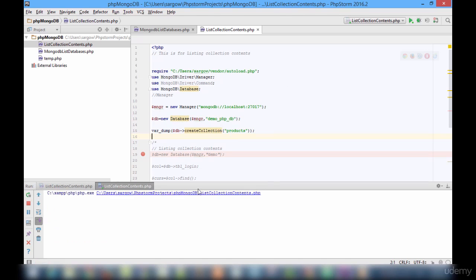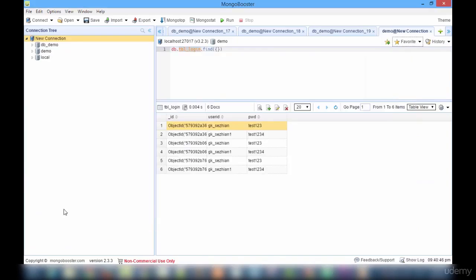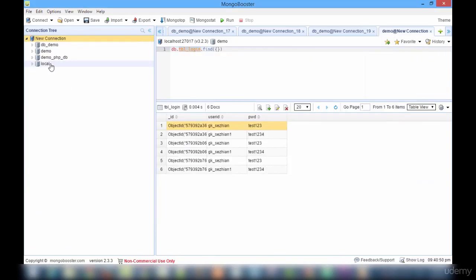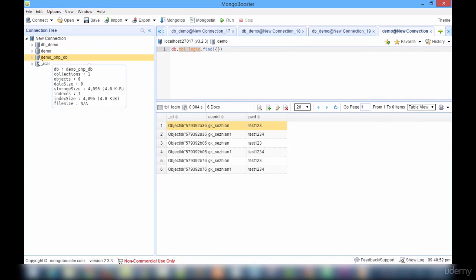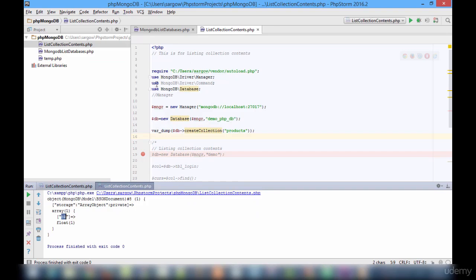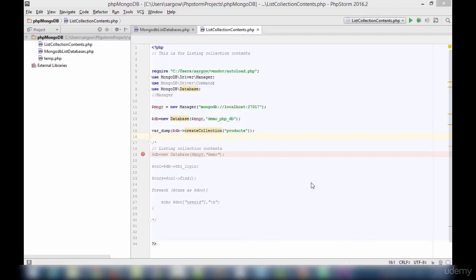It's a simple one-step procedure where we have connected to a database which is not existing, and then we have called createCollection. Now let me run this one. It's okay, it's created. Let me check in MongoBooster. Yes, the database is created, and then it has a products empty collection.